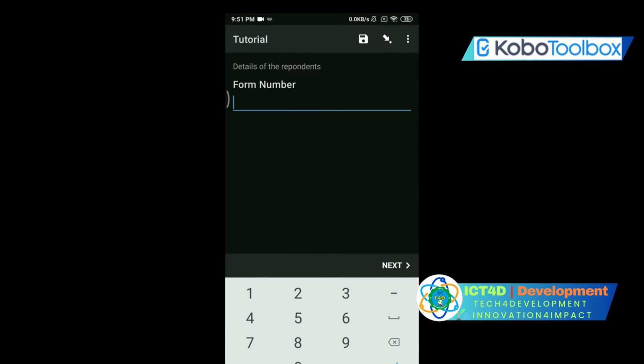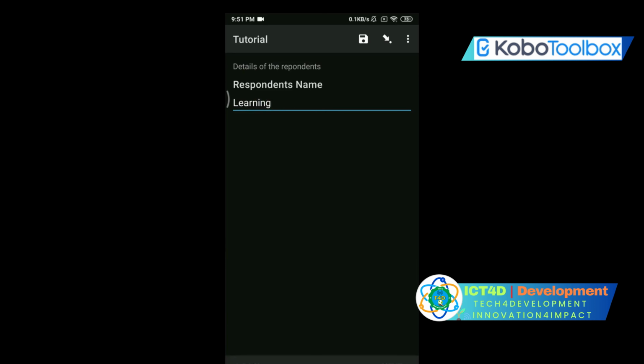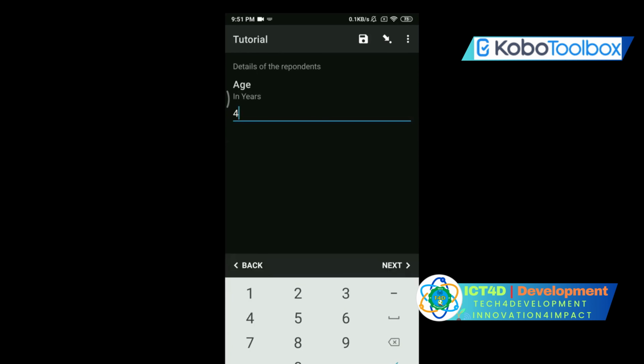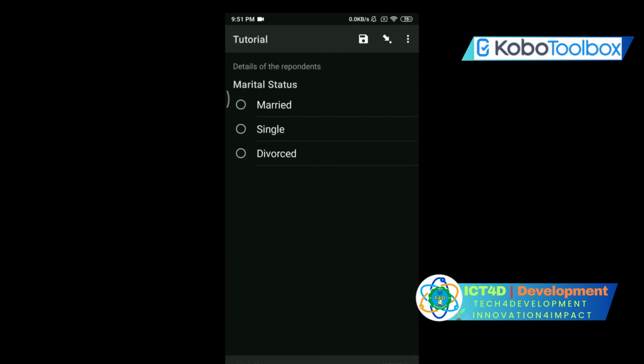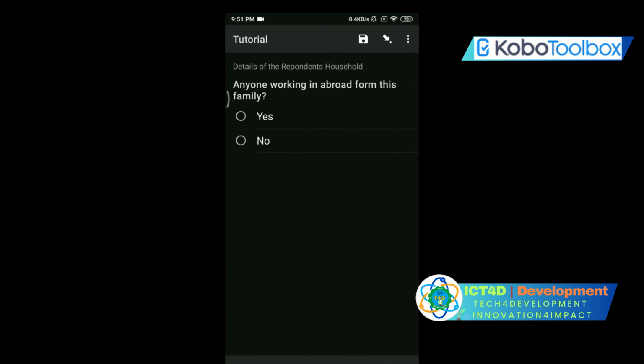Starting from number, let me type here 2. Next, respondent's name, let me just type anything here. Learning, click on next. Gender male, next. Age 46, next. Married, next. Higher, next. Education level. And occupation of the respondent, business. Next. And whether working abroad. Let me click on no this time.